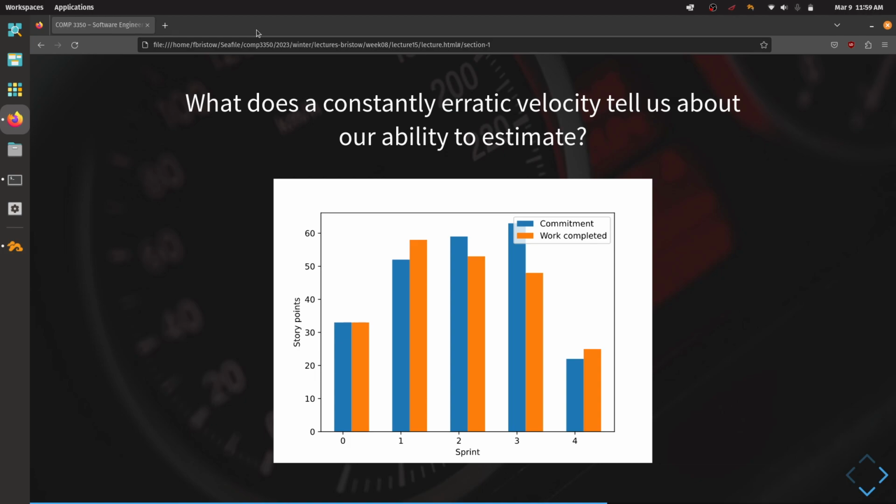I'm going to give you 2 minutes to talk about this. What kind of conclusions can you draw about a team that's producing a velocity chart that looks like this one, specifically in terms of their ability to make estimates in the first place? Take 2 minutes. We'll talk about this when we get back together.